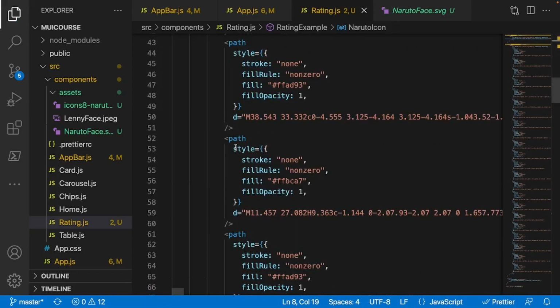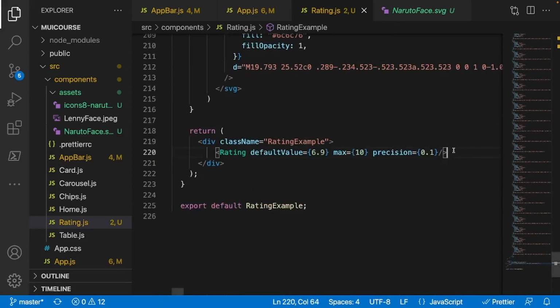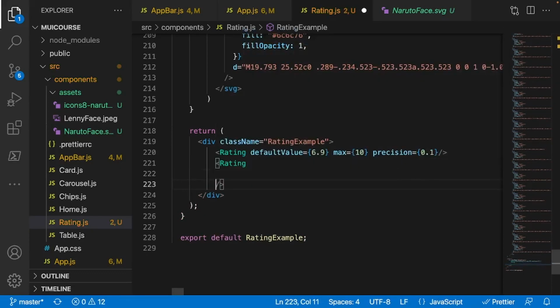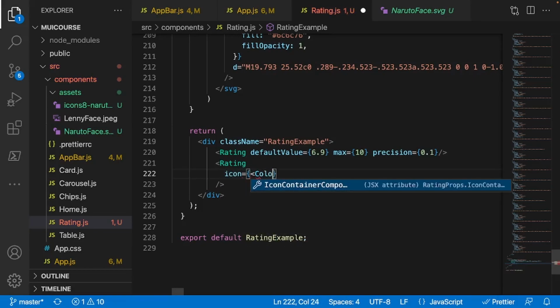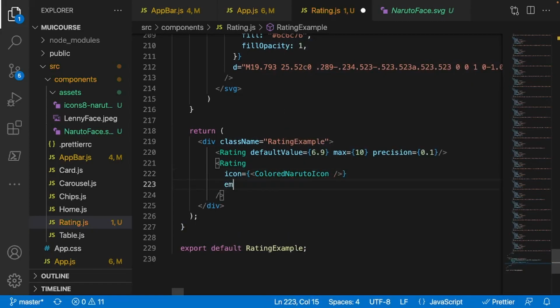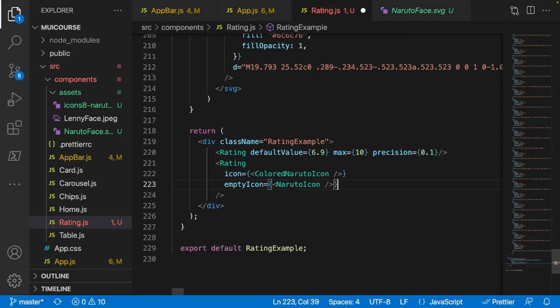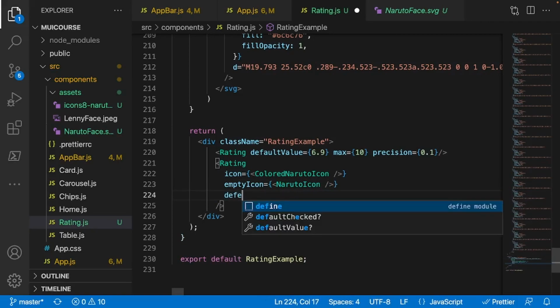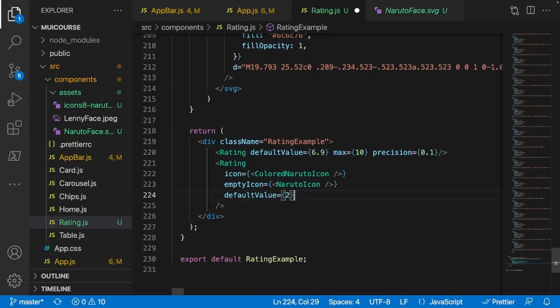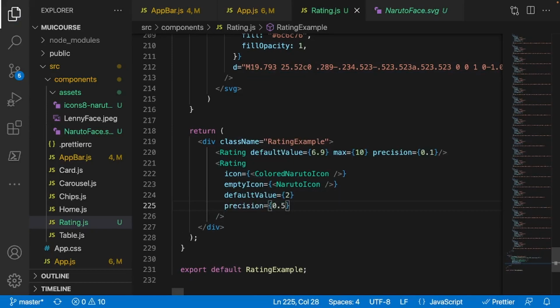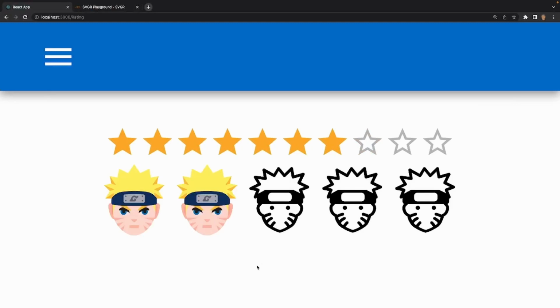All right, so now the way that we would use this is really simple. All we have to do is we would use the exact same rating tag. So we'll just do rating. And inside of there, we can define our basic icon that's filled in and our empty icon. So let's say our filled in icon, we'll give it the colored Naruto icon. And if it's empty, so if the rating is incomplete, we'll just do the Naruto icon. There we go. And we'll give it some more values. I'll just do default value, and we'll give it, let's say, 2, and we'll give it a precision of 0.5. There we go. And now if we look into our app, we will see we have our icons, well, our custom icons.